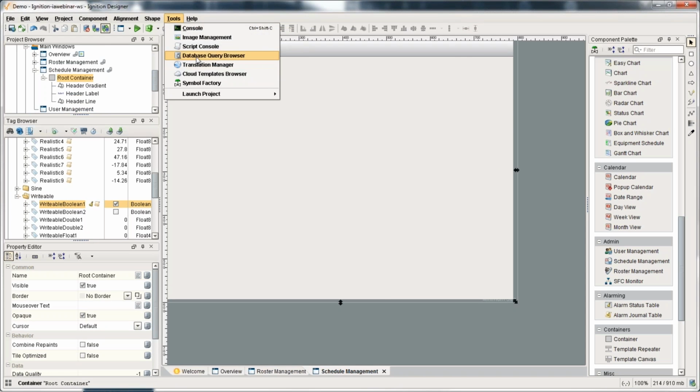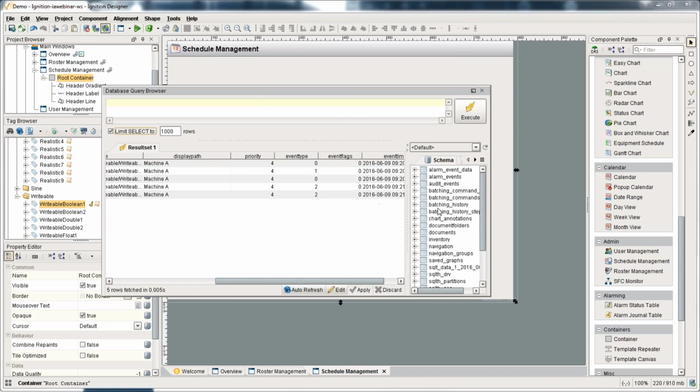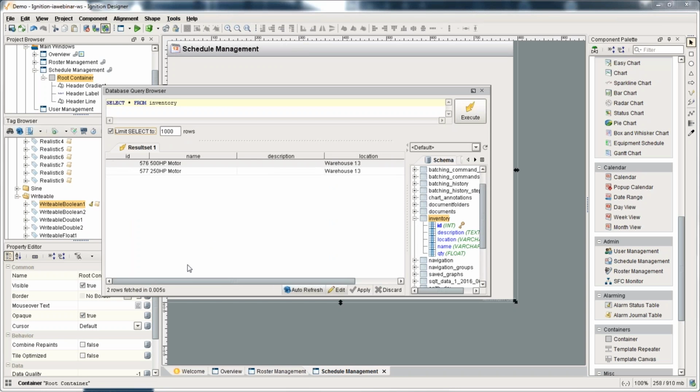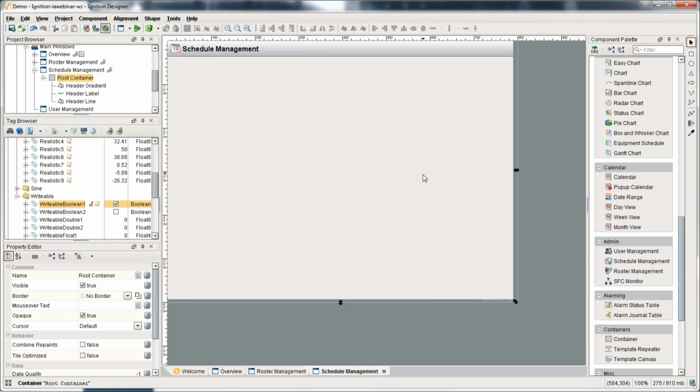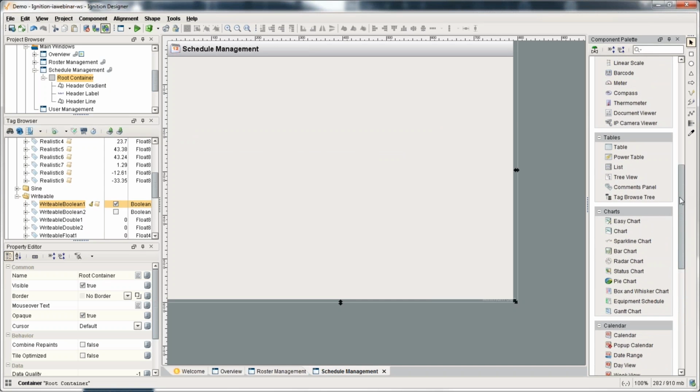I happen to have some tables already created in my database. There's an inventory table here, which is basically just a table with basic inventory: a name, a description, where the location is, and the quantity that I have there. I want to be able to interface with this. Not only do I want to see the information on screen, but I potentially want to put data into the database my own way, through Ignition. This is a custom table, so it's not a built-in thing that Ignition automatically knows about, but we make it very easy to work with databases.